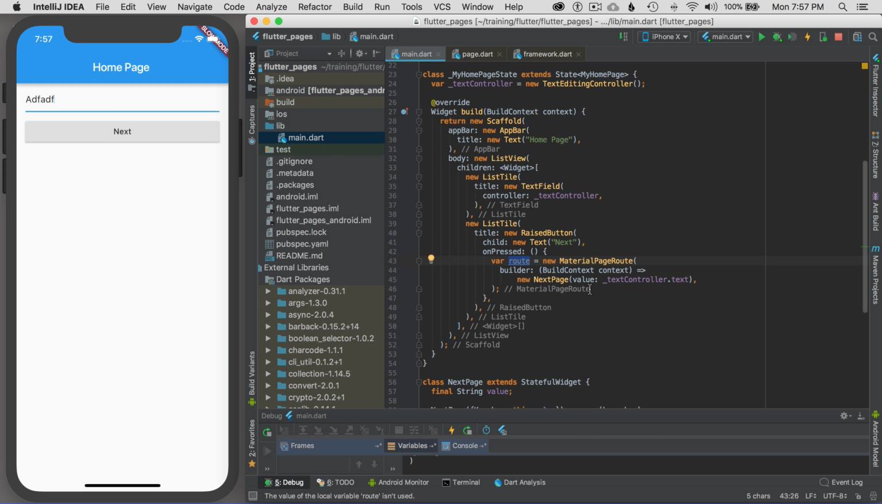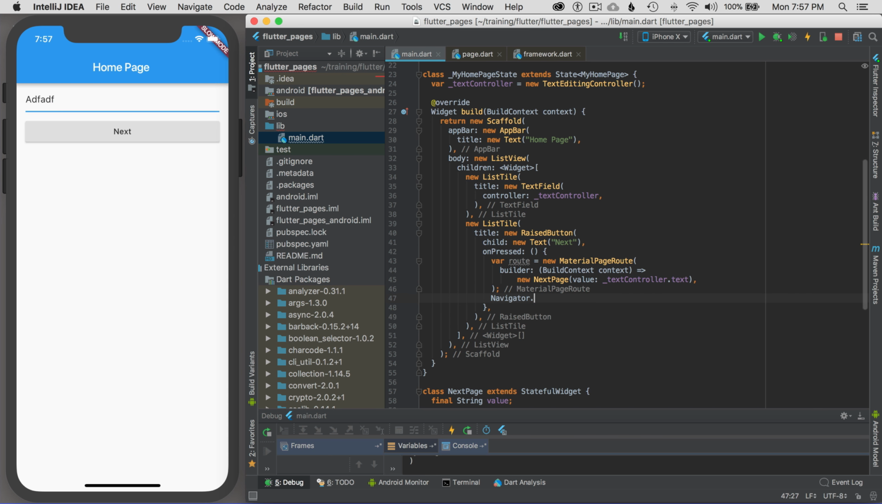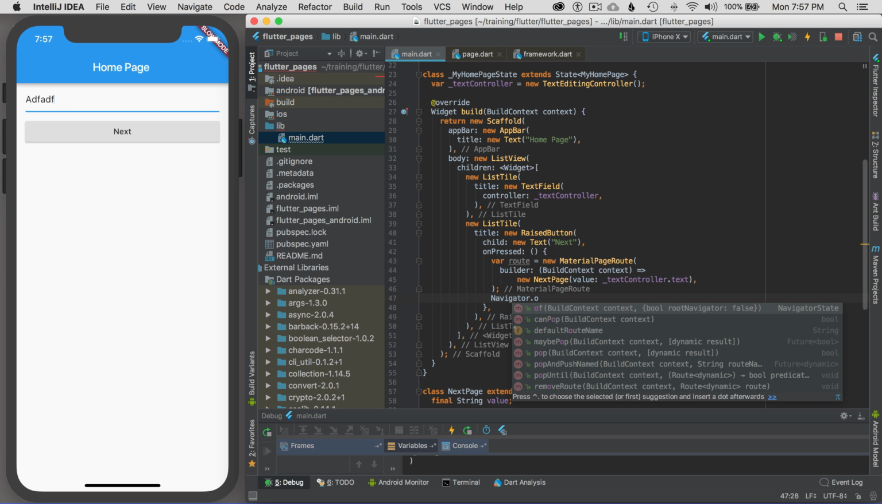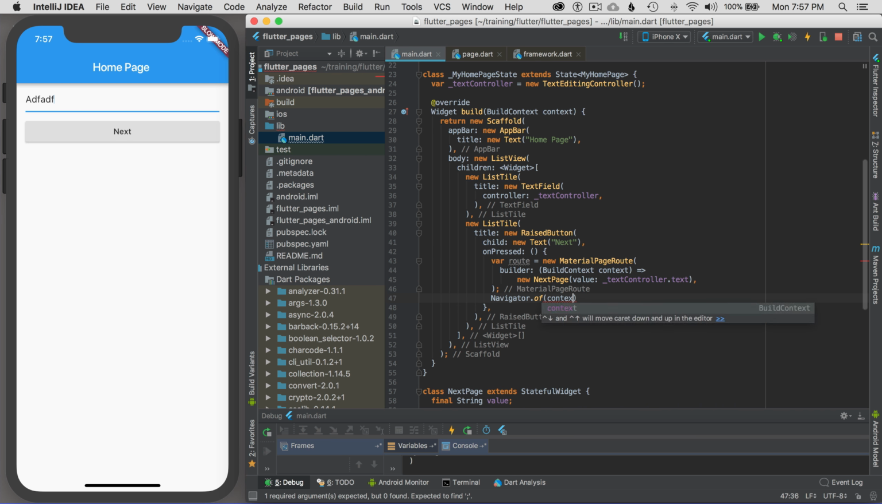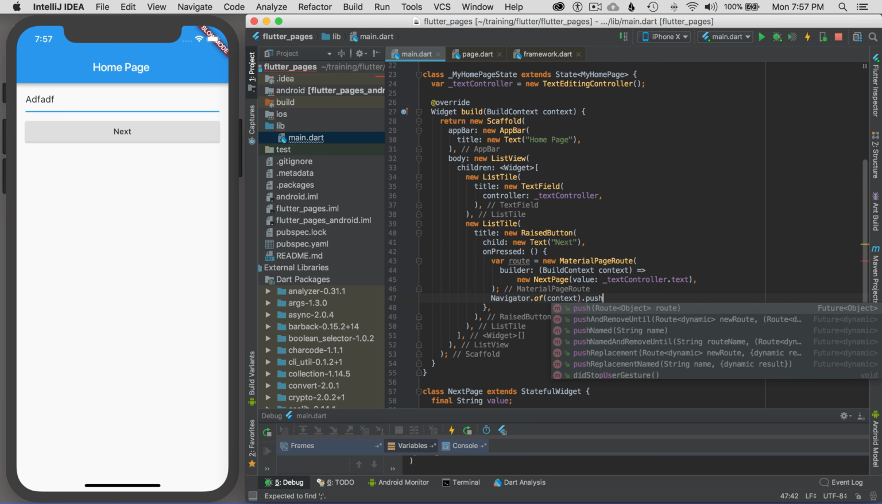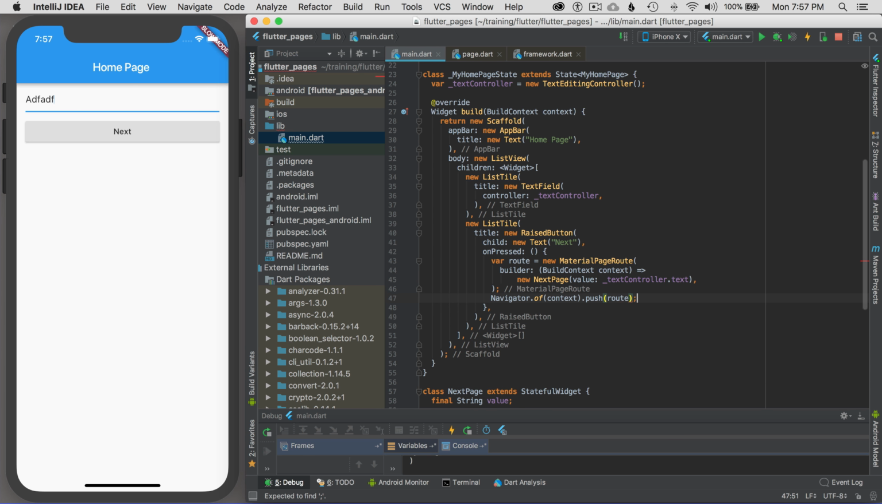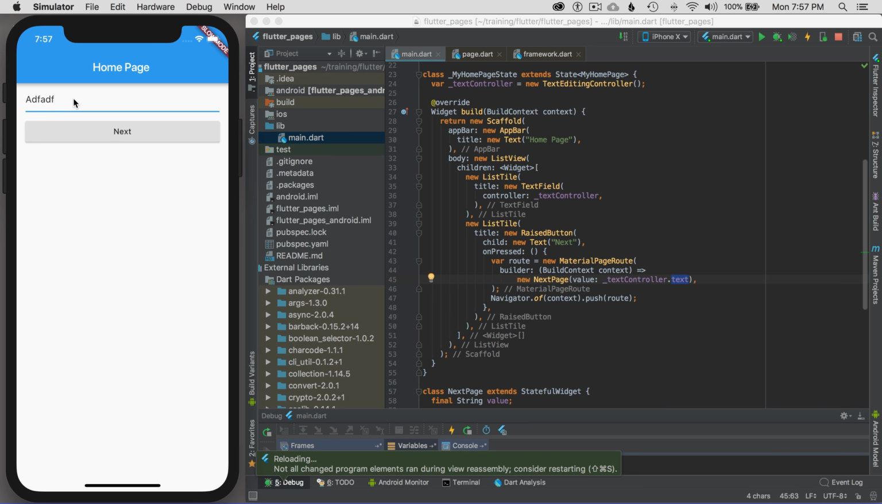I've created the route. Now I have to tell the navigator I want to go to this route. So I'm going to go Navigator, and then I'll do of and pass it the context of this page, and then I want to push my route. So if onPressed is listening for a tap, it should navigate to the next page and provide the value. So up here, I'm going to go to the lightning icon and press the lightning button, and it'll hot reload. And I'm going to go up and type in my name, Brandon, and click on next.